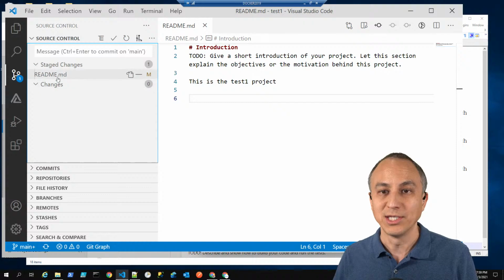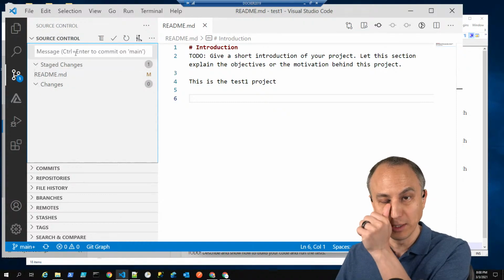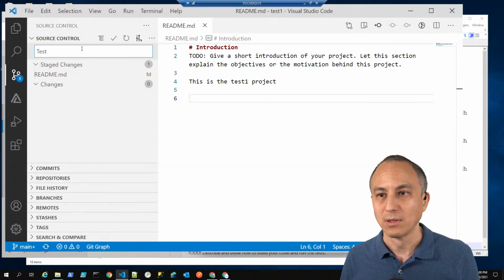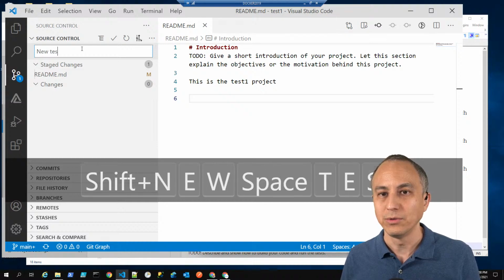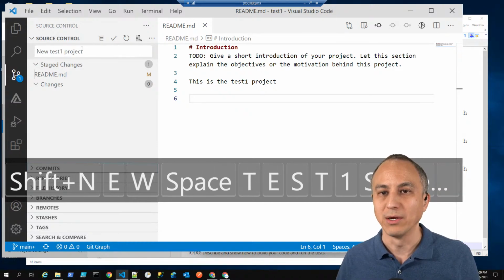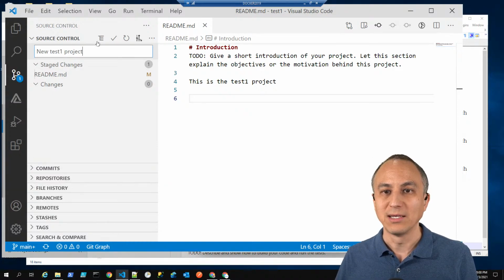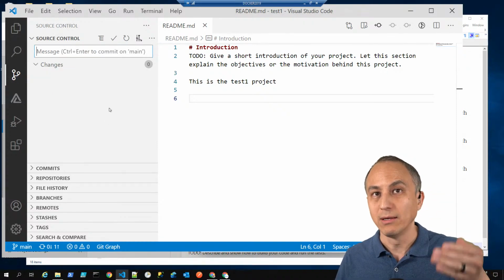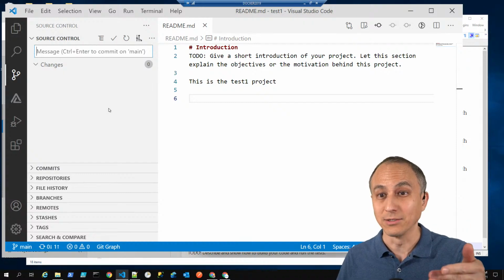Now that I've staged them, I'm going to commit. Looks like you can do the message here. So, test new test1 project. Okay, so now that I've got that description in there, I'm going to click on the commit button, and it is committed on my local repository.